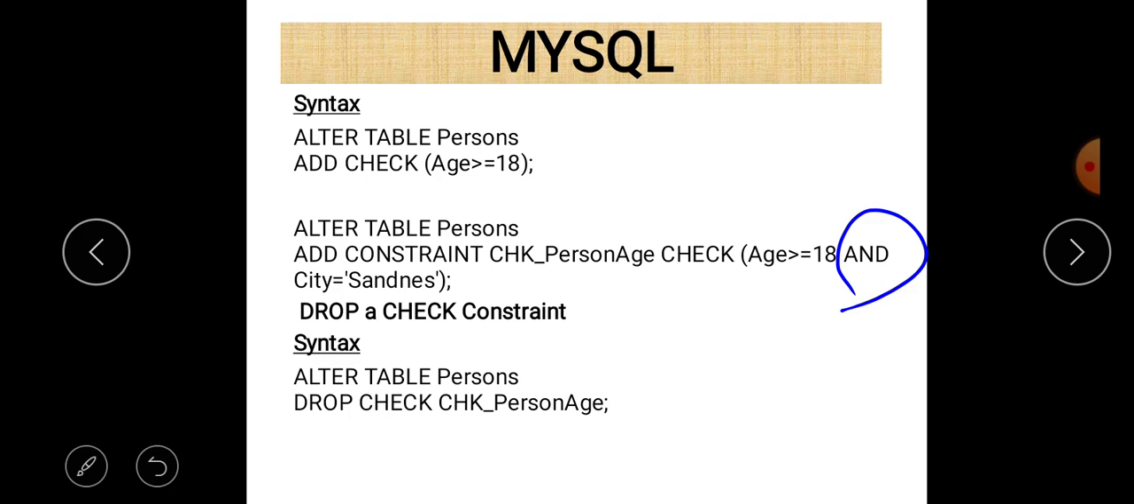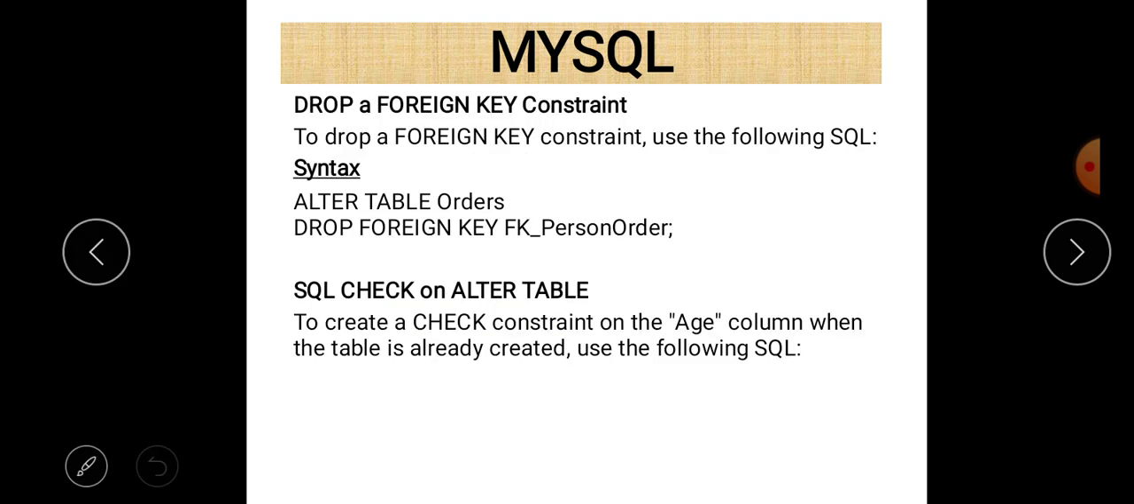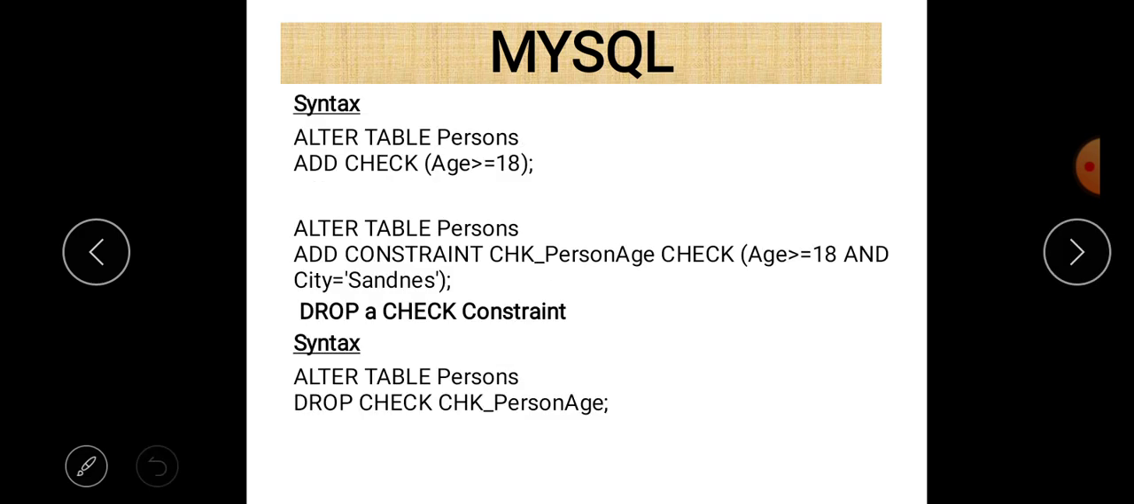The next constraint is the check constraint. So a check constraint is basically used to check a particular condition. SQL CHECK on ALTER TABLE: to create a check constraint on the age column when the table is already created, we use the syntax here. ALTER TABLE person ADD CHECK, and after that the condition. And the condition is age must be greater than or equal to 18.